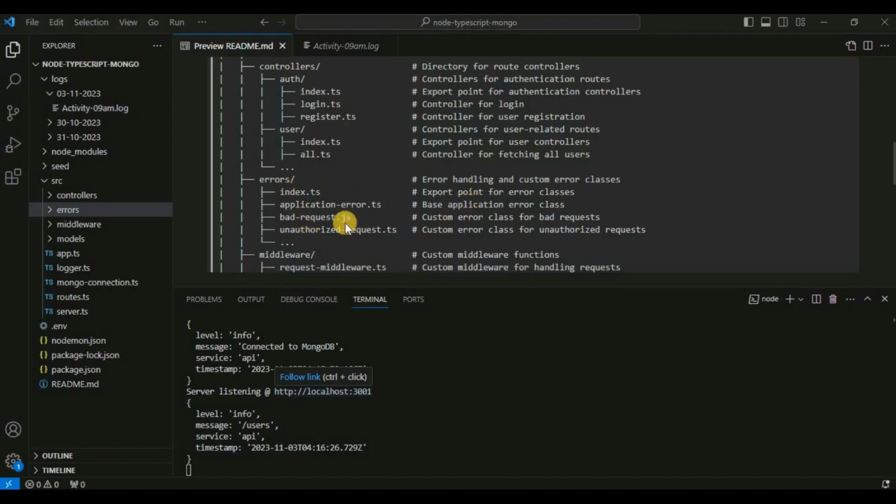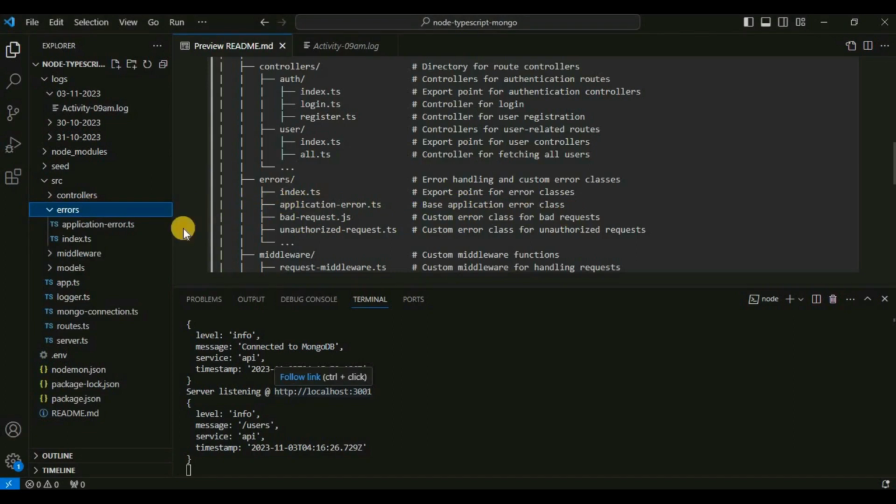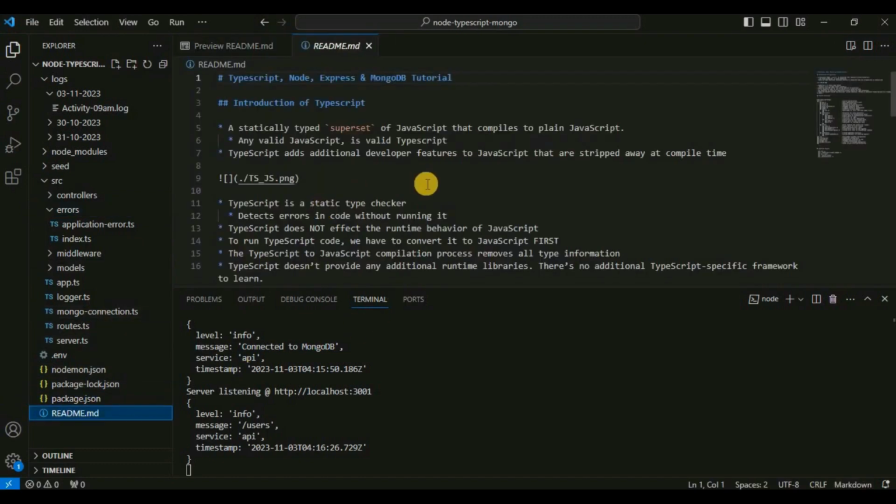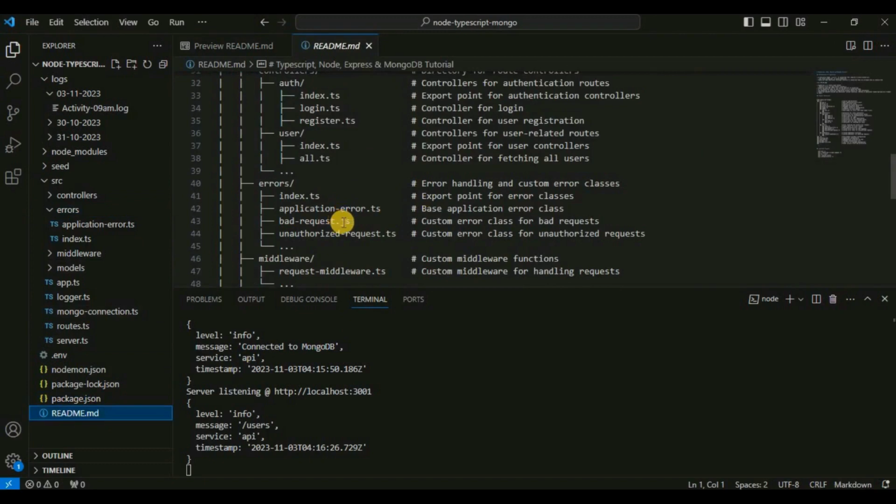The error classes to handle errors: the application.error.ts I already created. I will create the bad request.ts to handle the bad request, and the custom error class for the unauthorized request. So let me quickly fix it.